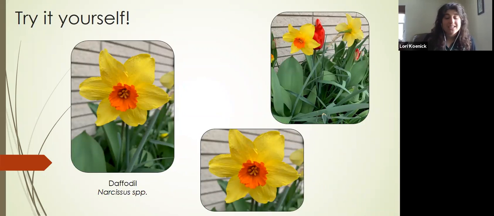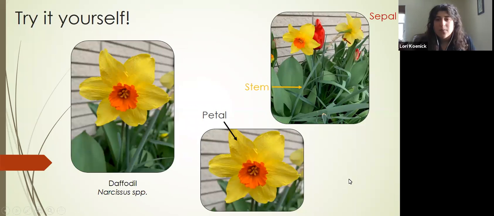And next, another example we can look at is daffodils. These beautiful flowers are all over upstate New York right now, and they're known for their classic trumpet shape, those bright yellow petals. So let's try to identify those parts. We see the stem is right there. At the yellow arrow, we see the petal is that bright yellow petal. And we see the sepal at the tip of the red arrow.